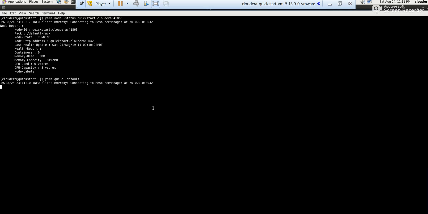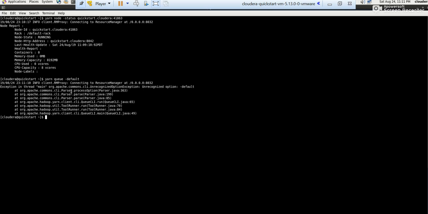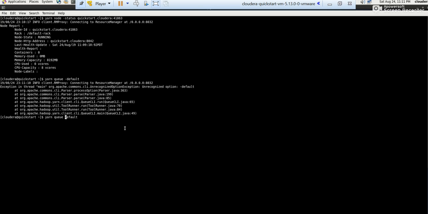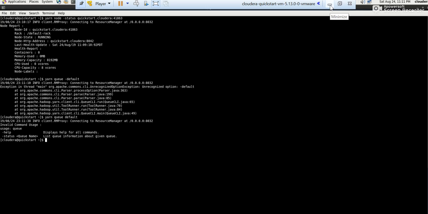So you can just mention the queue name, so it's saying default is not on. Sorry for the disturbance, my phone is creating all this noise. So that's this, you can see the yarn default, the queue details, where it says, so saying give me the queue with the status name.